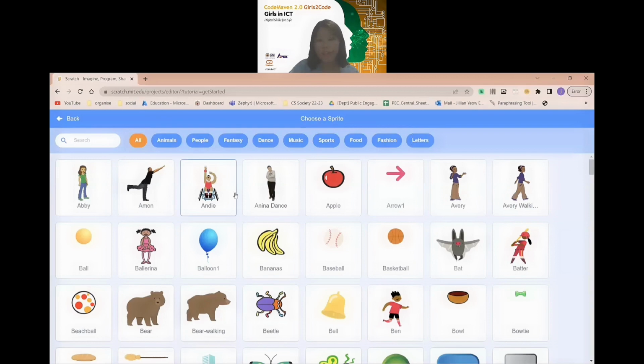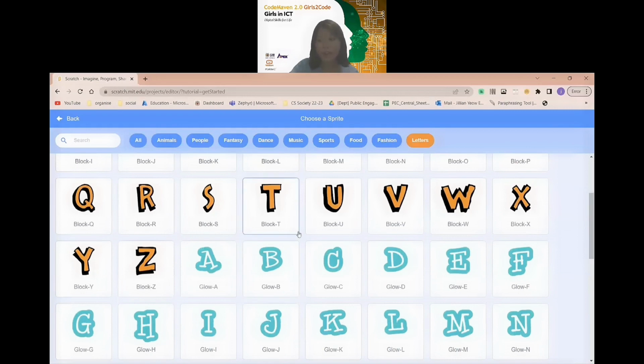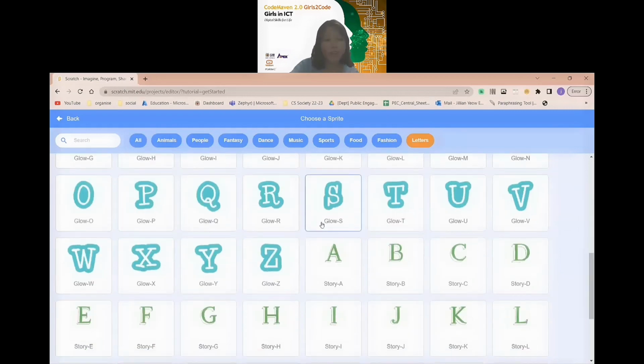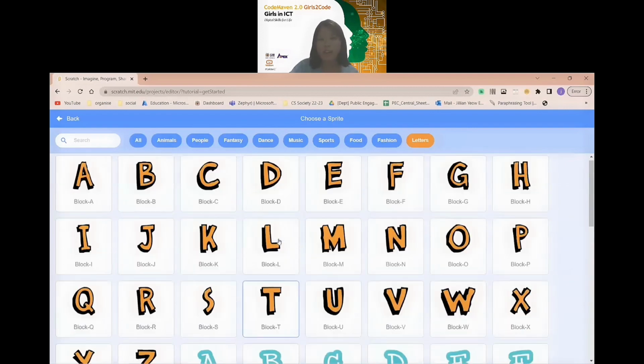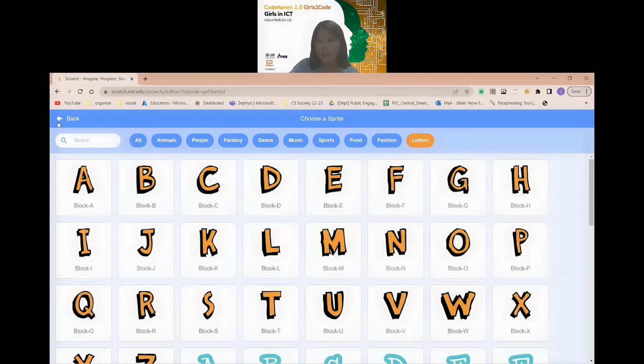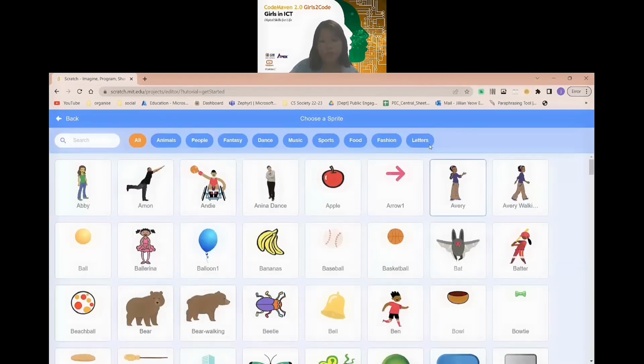Since this project is for you to animate your name, you probably want to click on the letters. As you can see, there are 3 different types of fonts for you to choose from. And just in case you don't like the fonts that are provided here, you can also come to here and click on the paint button to customize your own sprite. However, in this case, I'm just going to use the pre-made one that we have here.